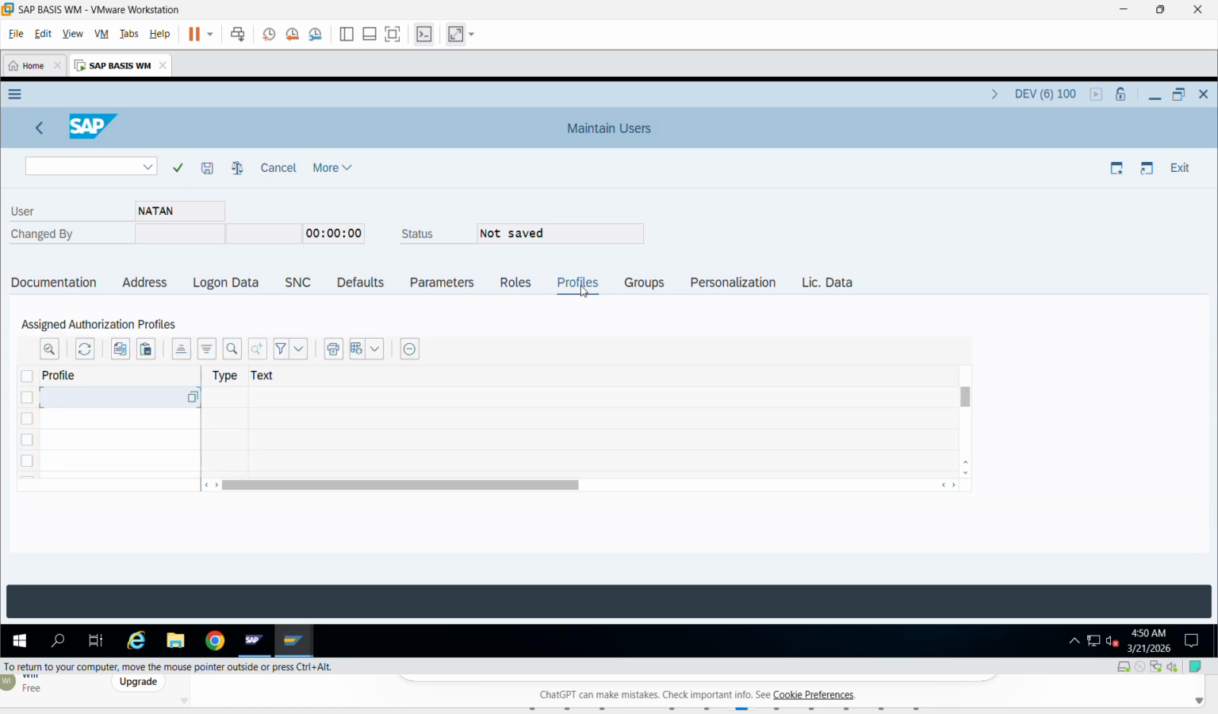And then this is profile. In the profile section, there is a technical authorization object generated from the role. Right? If you create a role in PFCG, automatically the system will generate a profile for that role. So SAP actually checks the profile behind the scenes. So the user need not maintain it manually. And then the group we just mentioned, we just created a group just now, right?